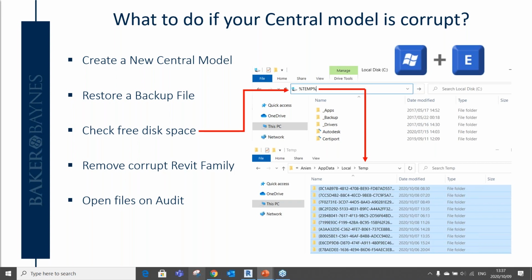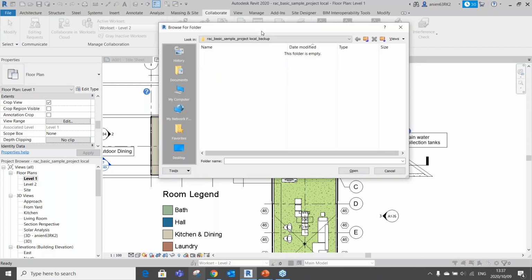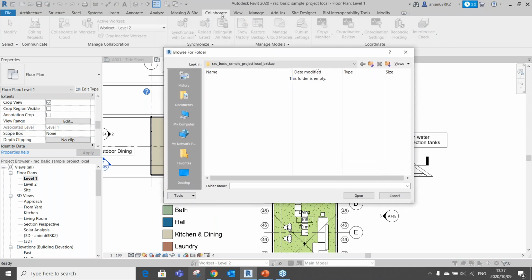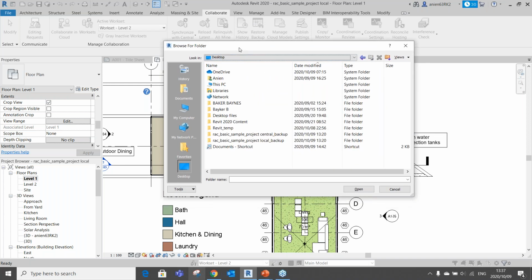Okay, so I would once again just quickly like to show you some of this stuff that I just discussed. Just want to open my Revit file quickly. So just in terms of maybe creating or restoring a backup, you can select your restore backup option in your collaborate tool, and let me just navigate to the location.